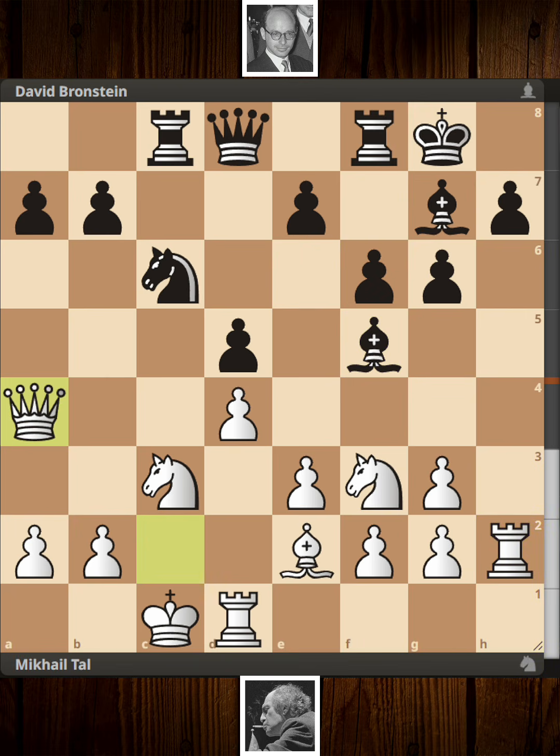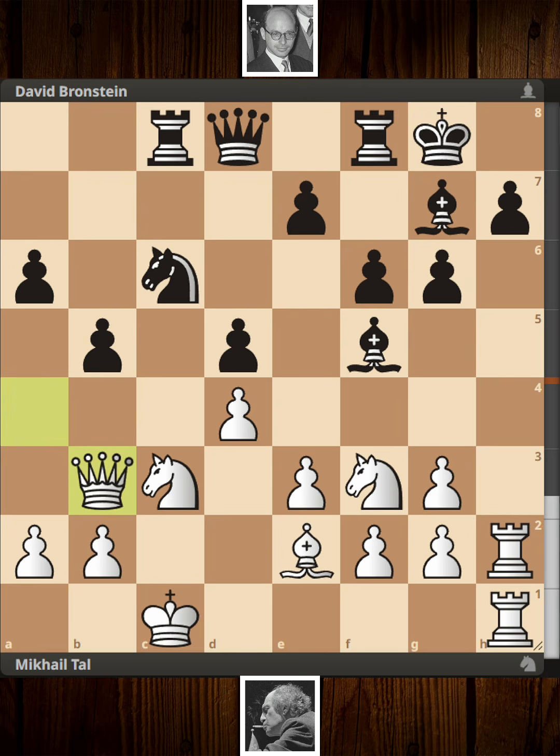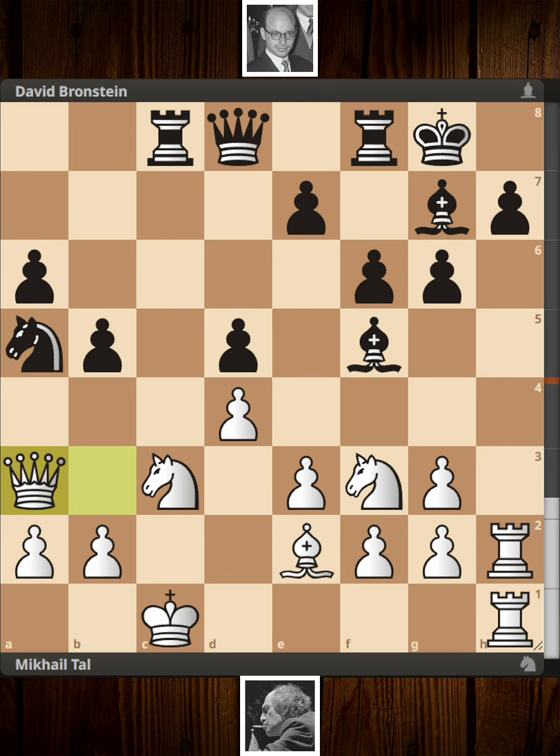So that's why this queen has to move, but now a6, preparing to push this pawn. And if the rook goes to h1, as I said, b5, which black can consider, attacking the queen. After queen to b3, knight to a5, attacking the queen again. And after this queen goes to a3, knight to c6.